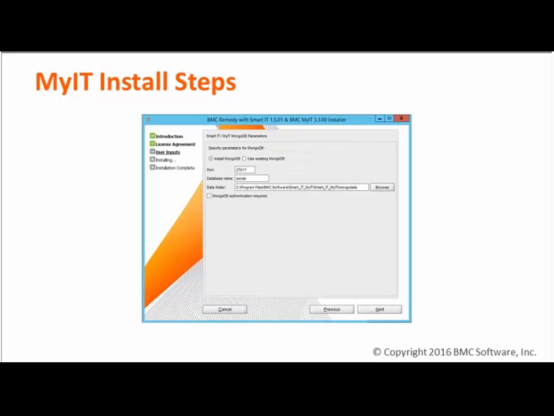Moving on to the next screen, this is the Mongo configuration. Again, similar to Tomcat, you have the ability to choose whether you want the bundled Mongo, or if you already have Mongo installed in your environment, you can select the existing Mongo. If you use the bundled Mongo, the default port is 27017, and then it'll ask you what is the database name that you want to create for the social. By default, the database name is social, and the path where you want to deploy it.